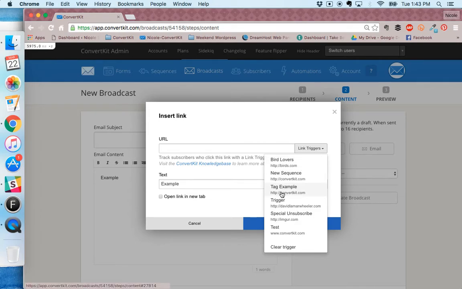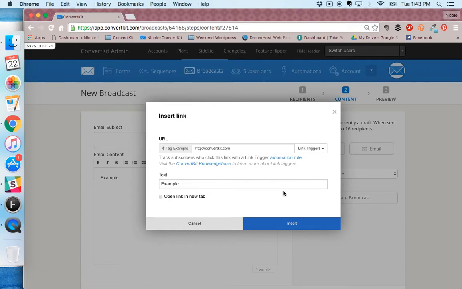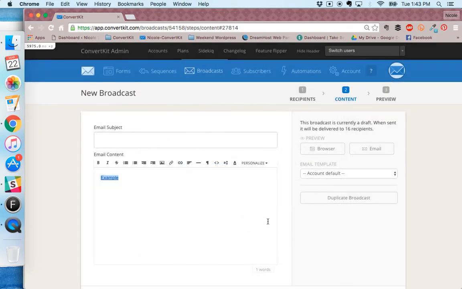So let's see, here's my tag example that I just created. I'm going to select that. So now I can see that there is a lightning bolt symbol. It says tag example, the name of my link trigger here. And then I cannot edit this link. So all looks good. Click insert.